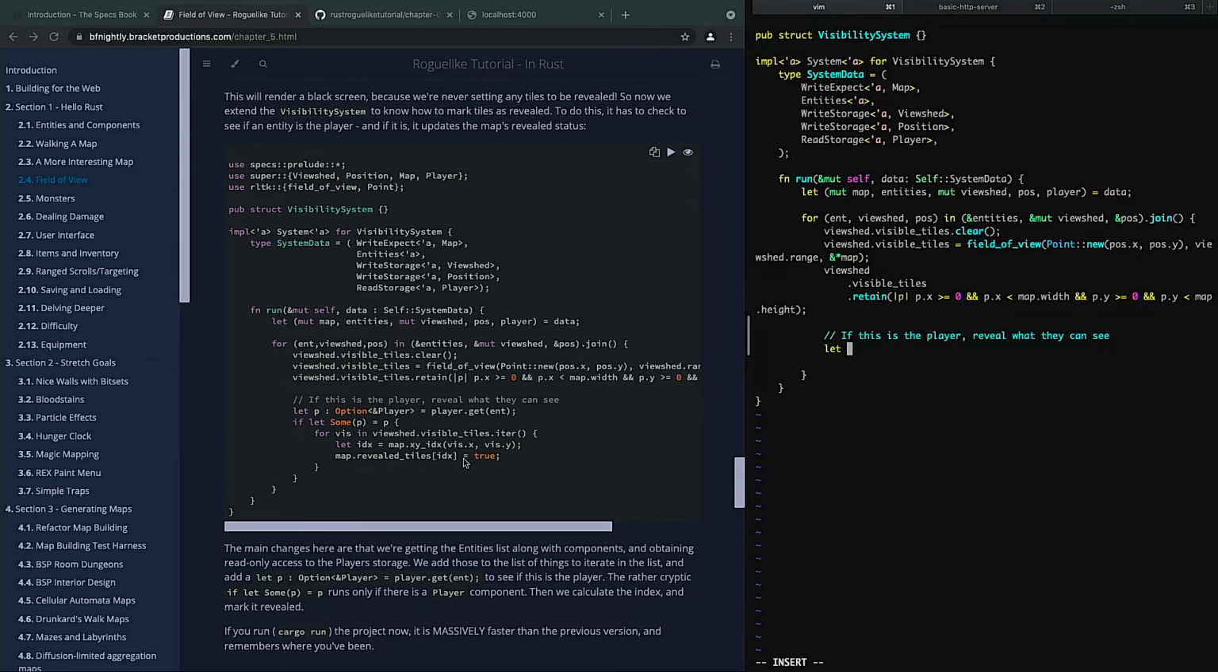Okay, I could go along with that, but we're actually not using p anywhere in here, right? It's set here, and then it's just checked to see if it is a Some instead of a None. So we can make it a little simpler, right? We can say if player.get ent is Some. Maybe that'll hurt me later on down the line, but I'm going to take that chance.